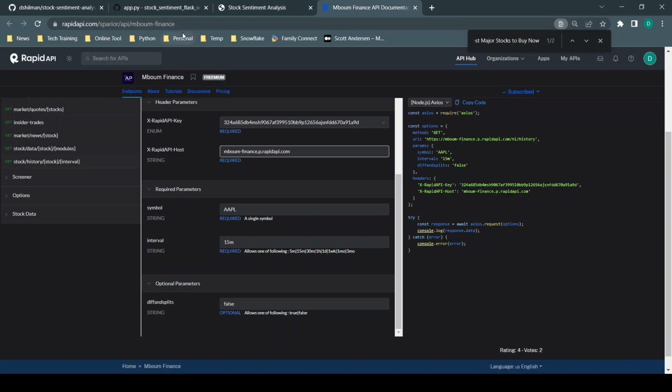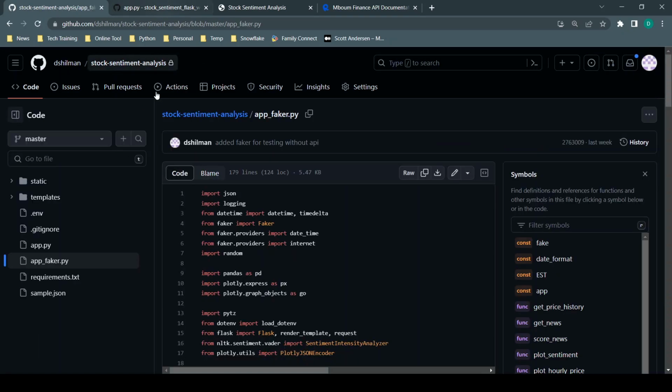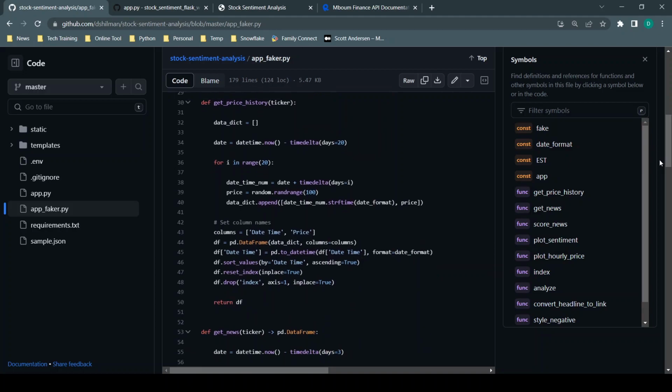All right, let's look at the code quickly. So this is my GitHub. I'm going to make it public by the time I upload this video and publish this article. Okay, so I have this application, and I have App Faker. This app uses the API, whereas App Faker does exactly the same thing. It has the same functionality, but it just fakes the data as opposed to getting real data from the API.